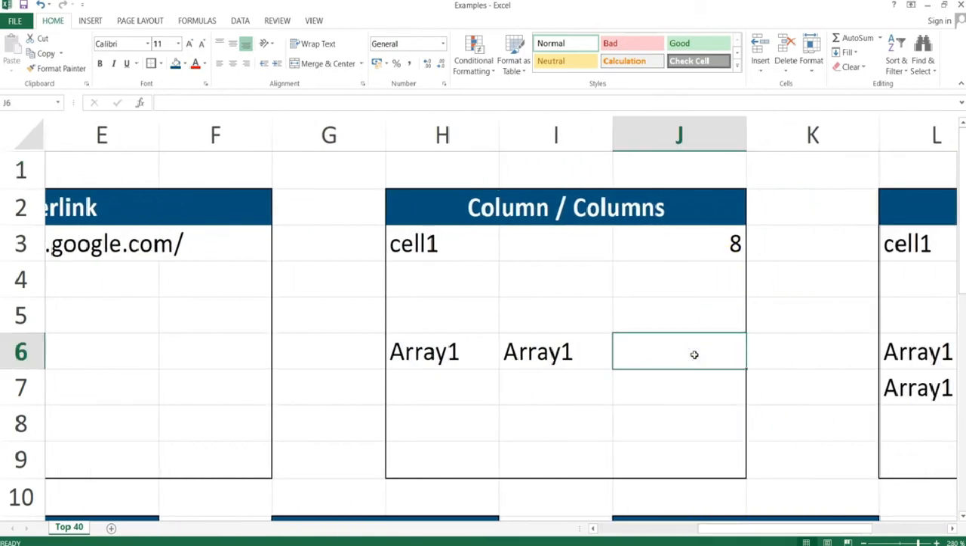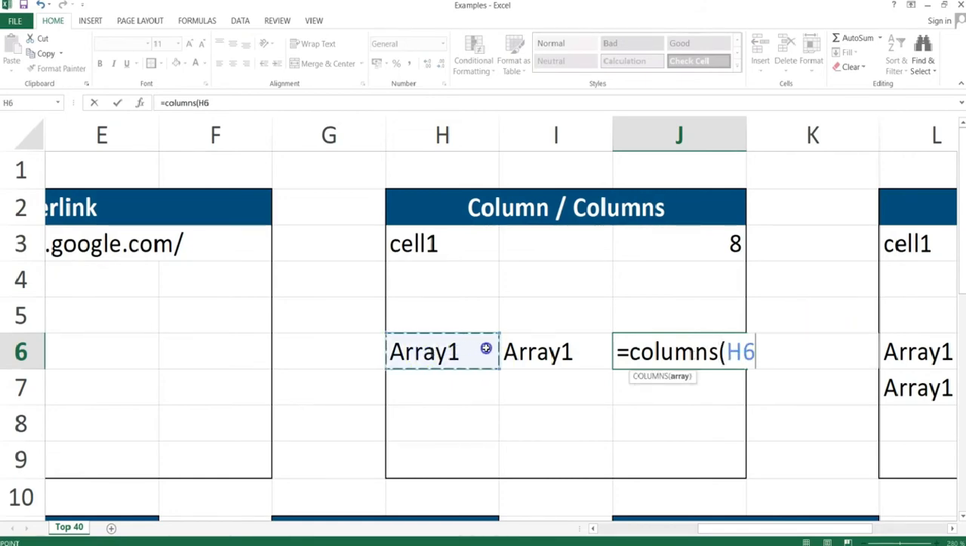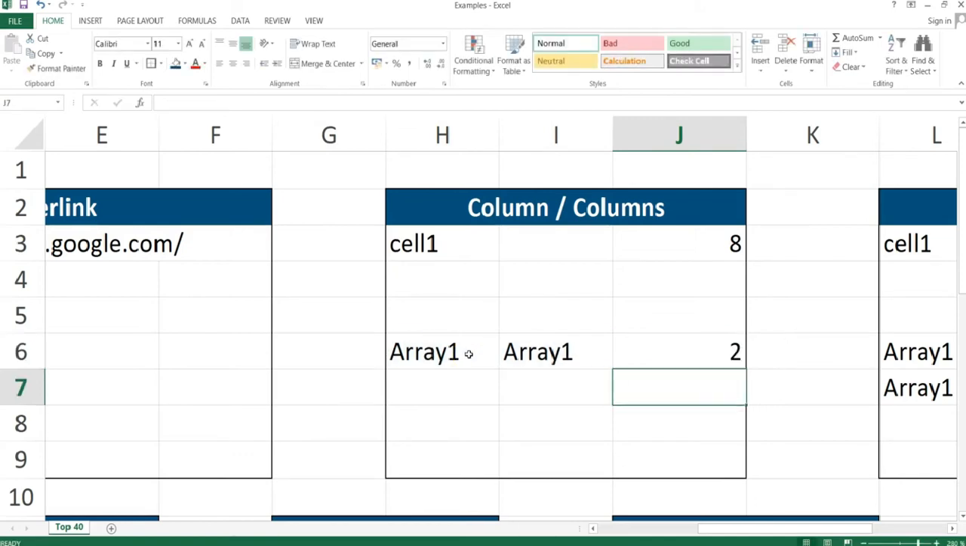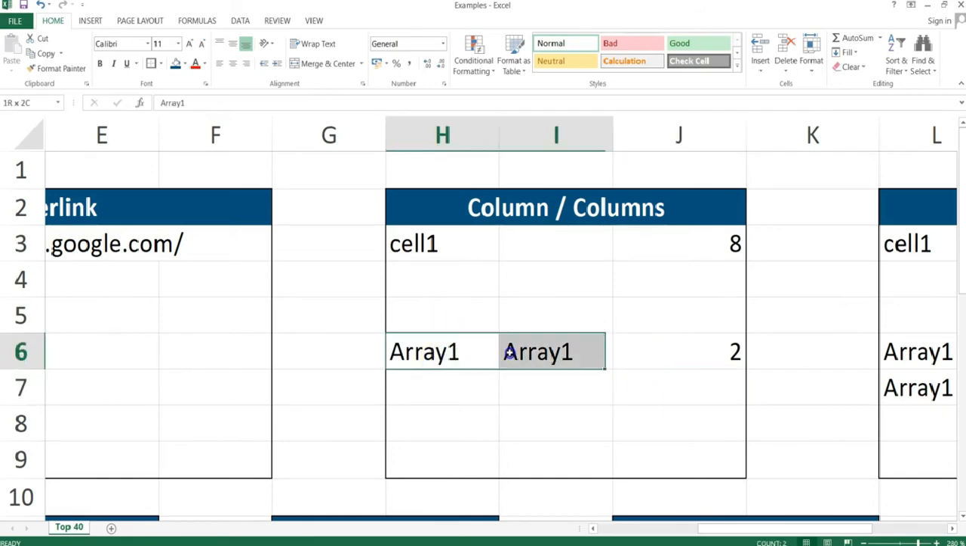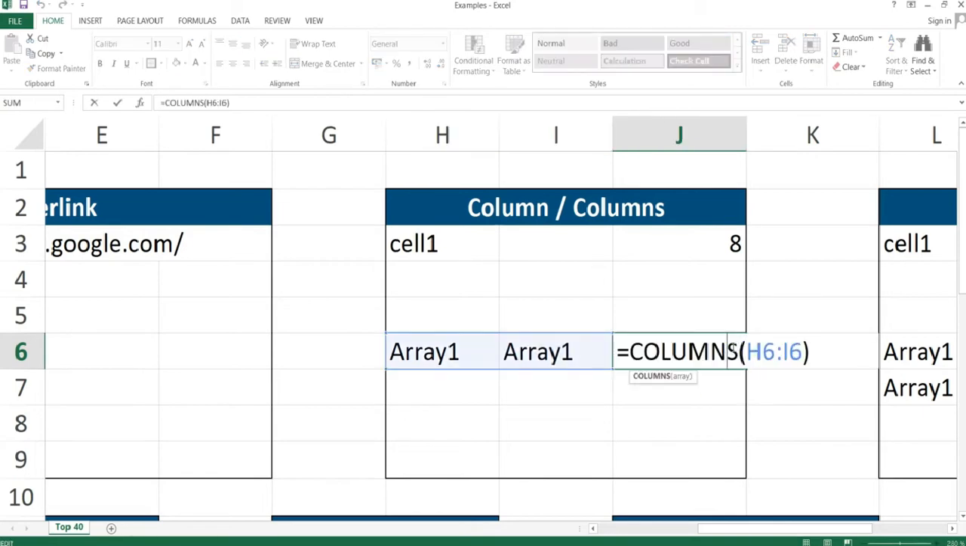Now for the COLUMNS formula, what we need is, for example, an array. Now we have an array of 2 columns, as you can see, column H and column I. We have not selected the whole columns, but at least one cell from both columns. Now when I close the bracket and press enter, it gives me 2, which means that I have 2 different columns within the array that I have selected in this formula.